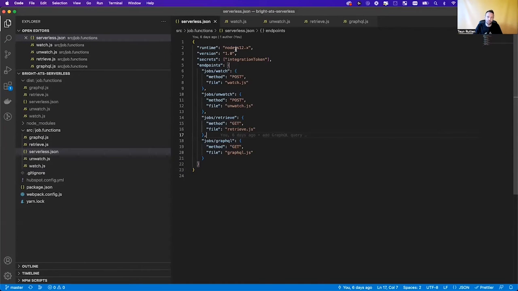What we see right here is my serverless.json. And in my serverless.json, I'm going to tell HubSpot which endpoints I want to create. And I'm also going to tell HubSpot which method I want to use in those endpoints. So right here, I have a jobs/watch endpoint, and I will be expecting post requests. I also have a jobs unwatch endpoint. I have a jobs retrieve endpoint, and there I'm going to retrieve all the associated jobs of a contact, which is a get method. And I'm also going to create a GraphQL endpoint. I'm going to show that a minute later.